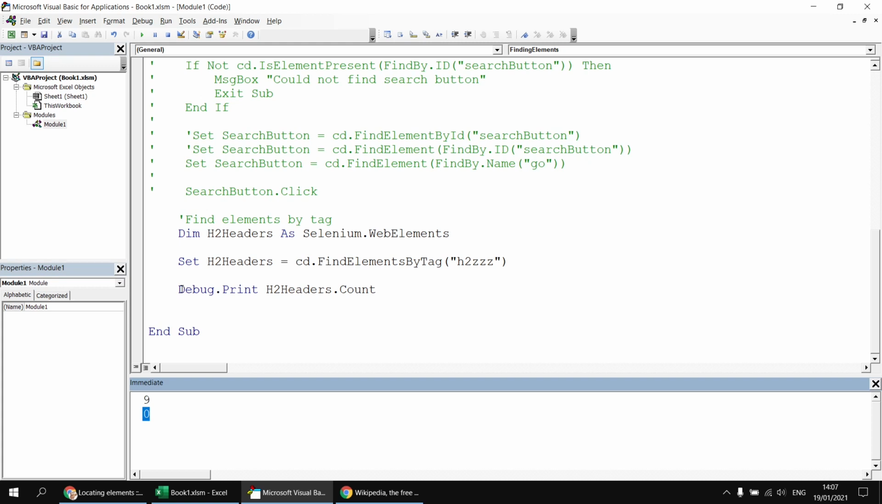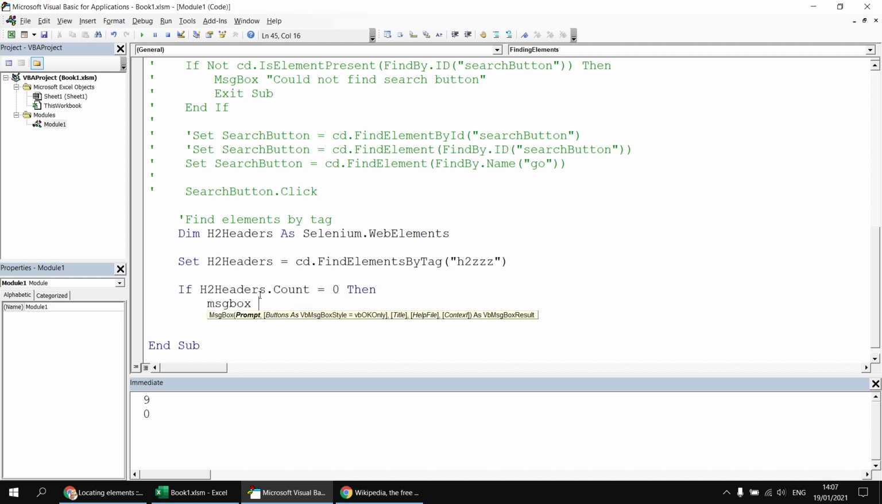So what we could do here is check if h2headers.Count is equal to 0. Then we can show a message box which says something like "no h2 headers found", and then exit from the subroutine before we add the End If statement.